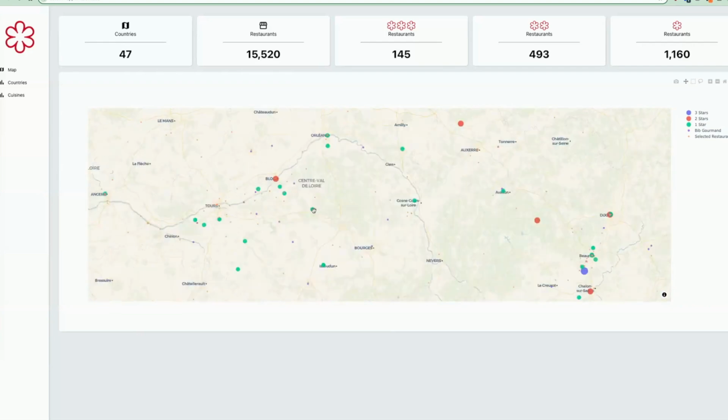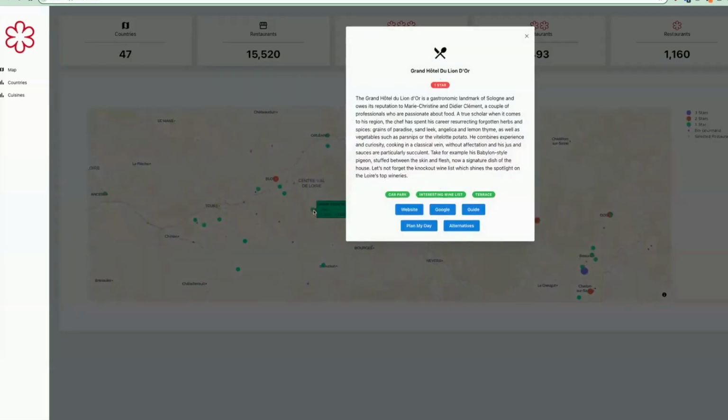And of course, you can also click on a restaurant like this 1-star restaurant, and this will open a modal with some more information, which is also taken from the dataset. So you have the name and the award, and you have a basic description of the restaurant, and you have some features of the restaurant, like for example, they have a terrace here, and you can park your car. And we have 2 rows of buttons here. The first row is just links to, for example, the website of the restaurant.